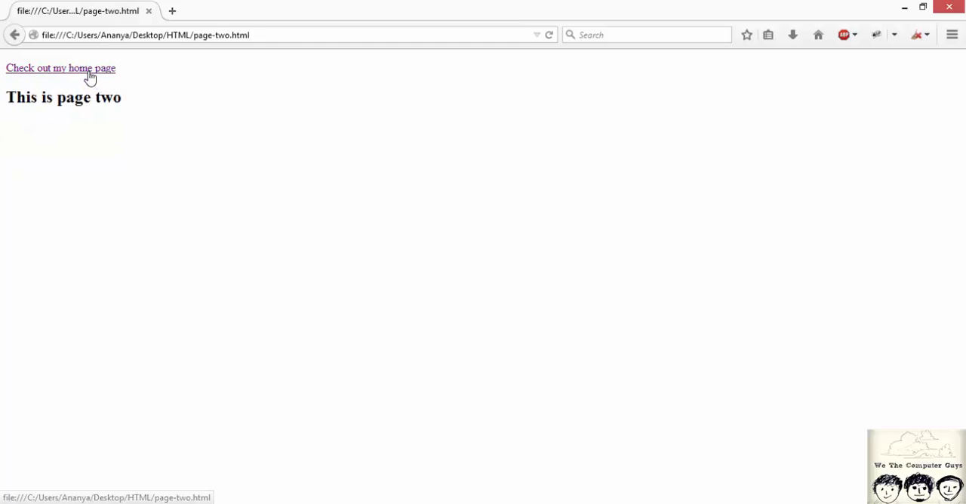When I click on check out my page 2, it takes me to page 2. Likewise, I'm coming back to the home page, going on to page 3, then going on to page 2, going on to the home page, page 4, home page. So as you can see, we can navigate to different pages and to different pages from those pages. That is how we can link our own website using the anchor tag.